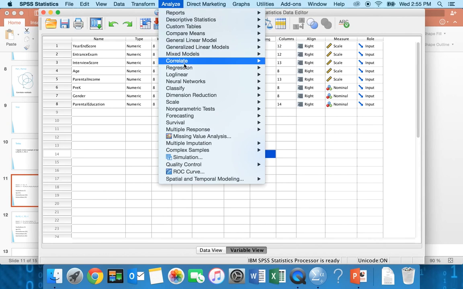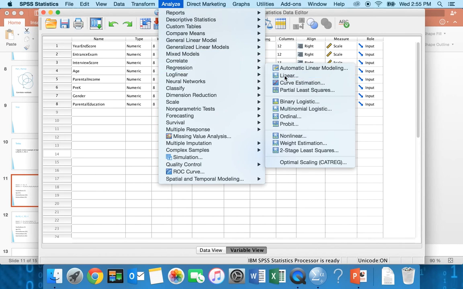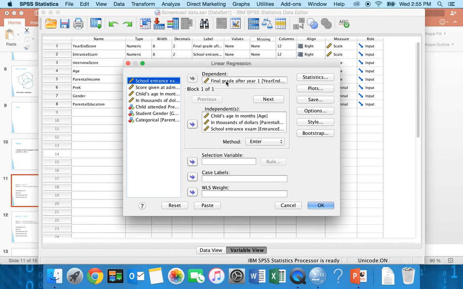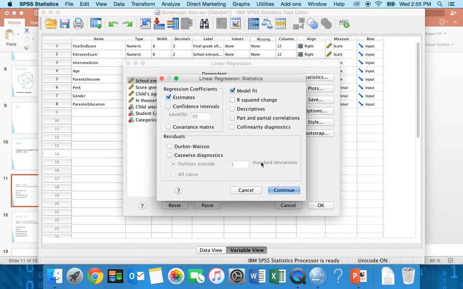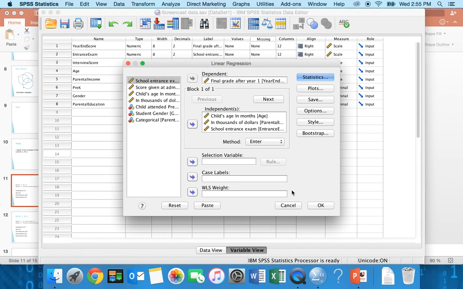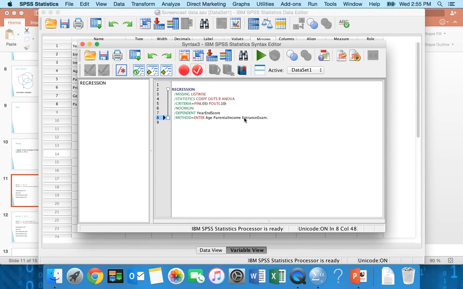What we can see here is we have final grade after year 1 as the DV, age as X1, parental income as X2, entrance exam as X3. So we could ask for zero-order, part and partial, we could ask for collinearity, but I want to just directly request the part and partial as well as the tolerance values.